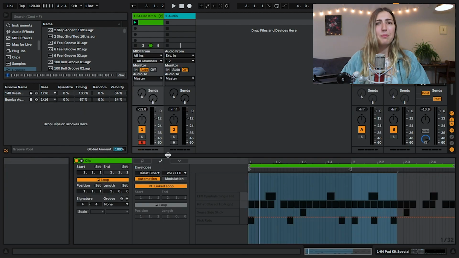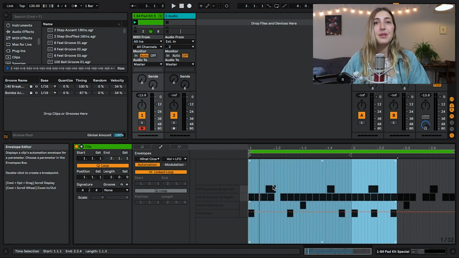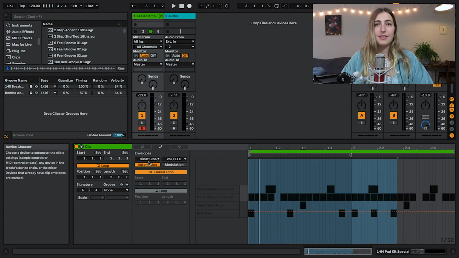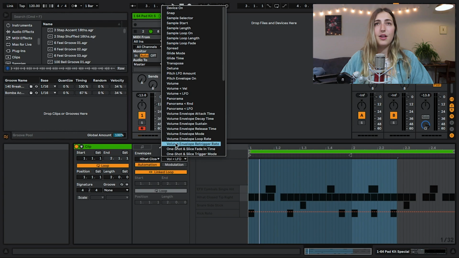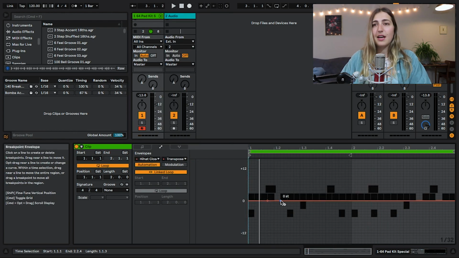Let's go ahead and open up our envelopes. Here we can automate our clip inside our clip. All right, so you will see that my hi-hat is already selected here, and I'm gonna go ahead and open up my transposition. And now I can go ahead and change up my little transposition a bit. So maybe I want a little bit of a roll at the beginning.